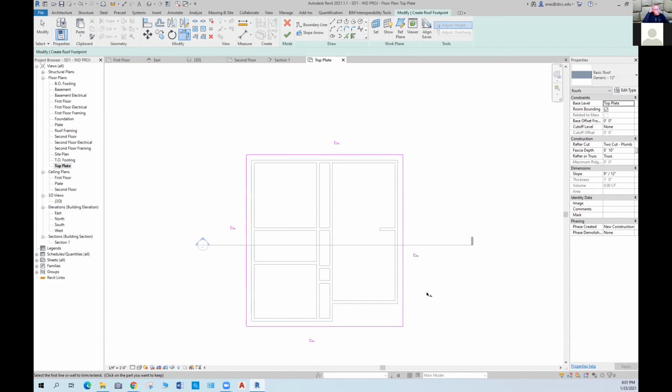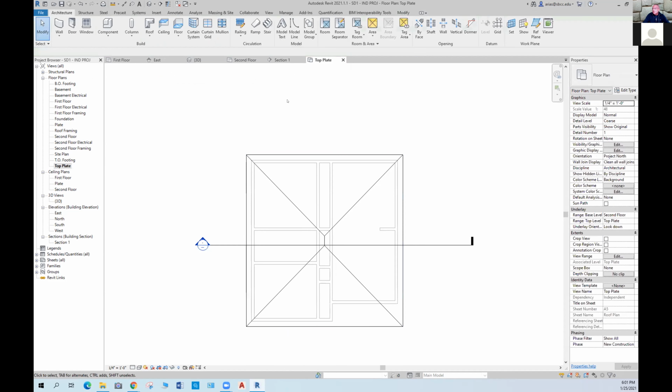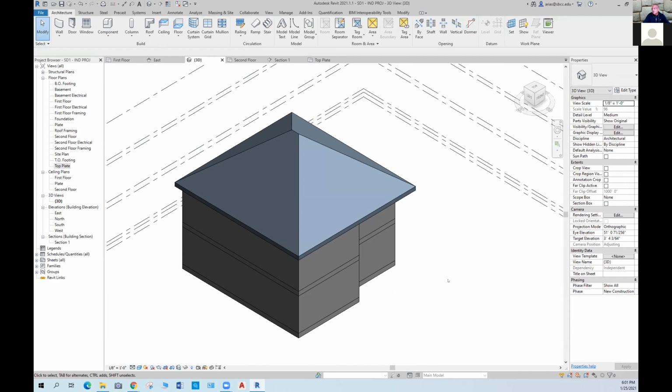We need a boundary. The boundary needs to be closed. And now we click on finish. And let's look at the 3D view. Now we have a roof in the right place.